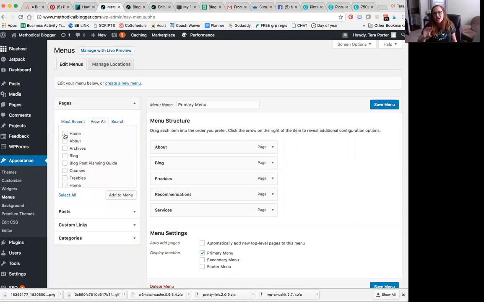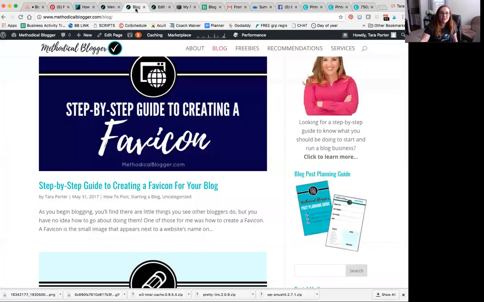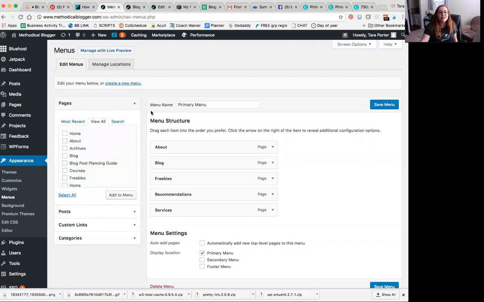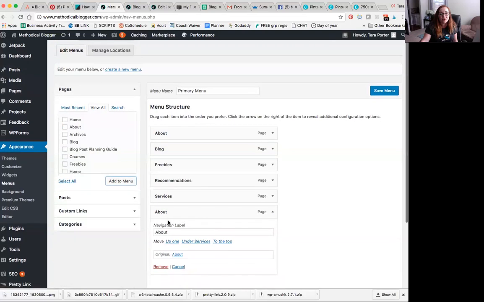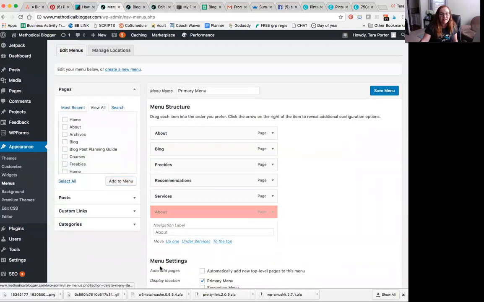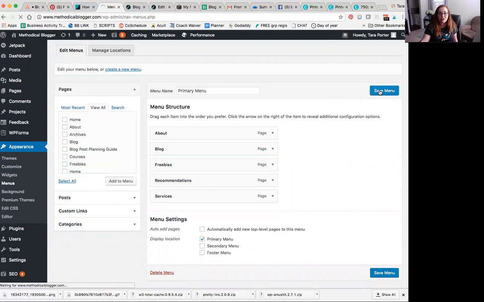You don't want a ton of options on your menu. A general rule is to make sure that it's not 2 lines. You don't want it to bleed over into the next line. You just want it to be one row, okay? So I add pages, you click on the check, and then you click add to menu, and it's going to swing it over here onto this menu, and you're able to drag and drop. You're able to change the wording. If you don't want it to say about, you can click on this arrow and change what you want it to say. And then once you're done, you click save menu, okay?